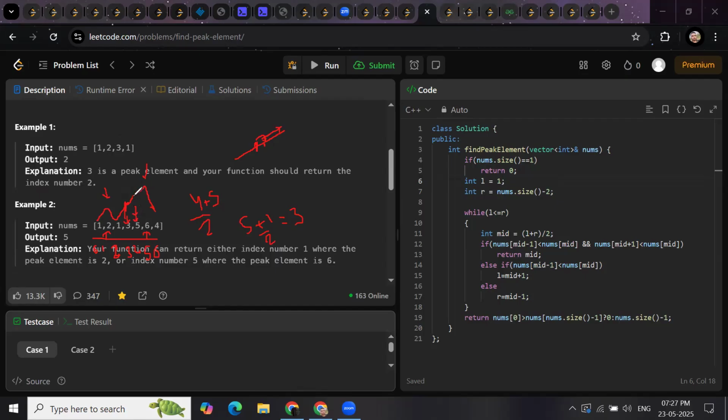Now we will check which direction we have to move. So we can see that we are having an element larger than 5 on the right side, which is 6. So we need to move that side because our peak element will be there only. So again, we will move our left pointer to mid plus 1. So mid is here, so our left pointer will be mid plus 1, which will be here. Now at this point, our left and right are at the same point.